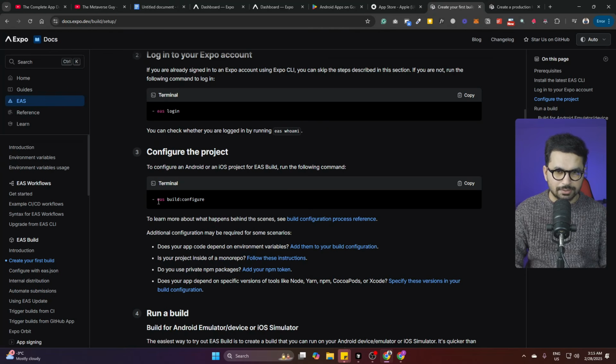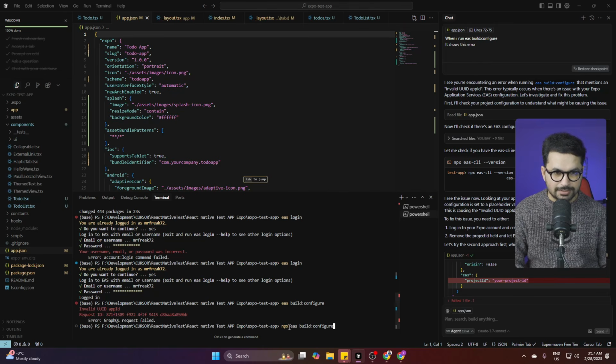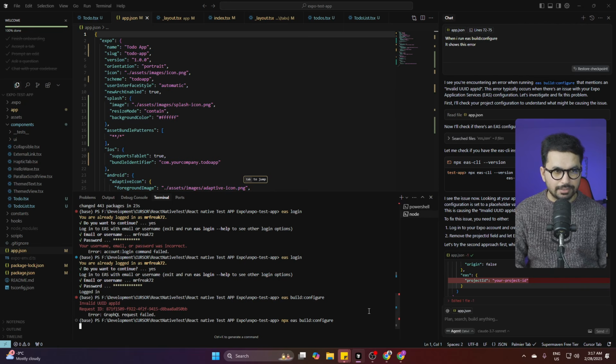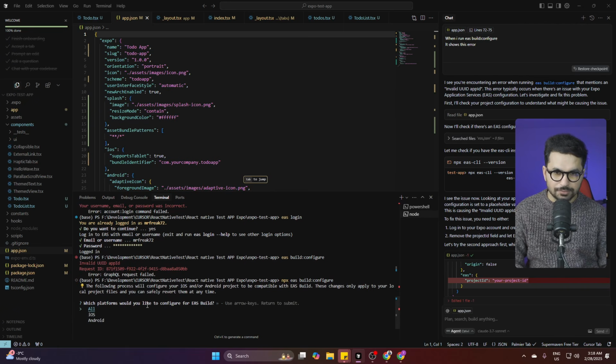Next command is to configure our project. I'll just copy this command from here. So this command is npx eas build:configure. I'll press enter and now it will link my project and configure my project with my Expo dashboard. So now it is asking which platforms would you like to configure your EAS build for. For now, let's just do Android. You can do all or iOS, but for now I'd just like Android.